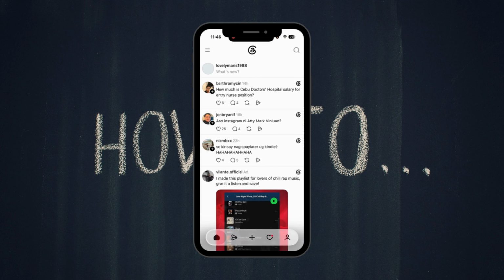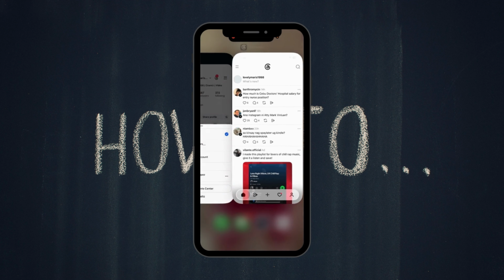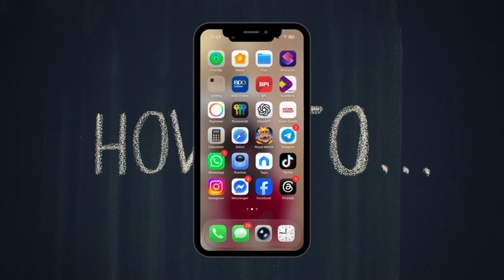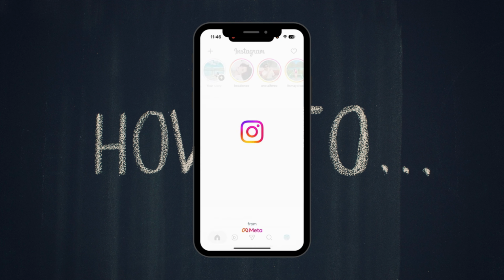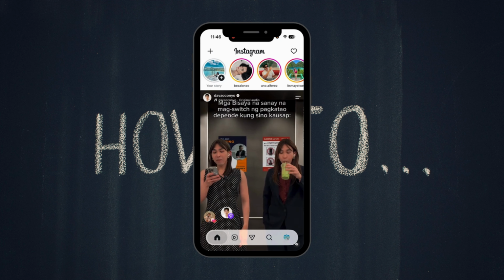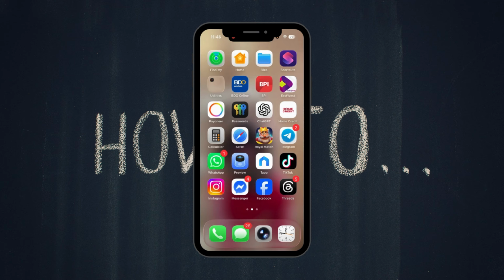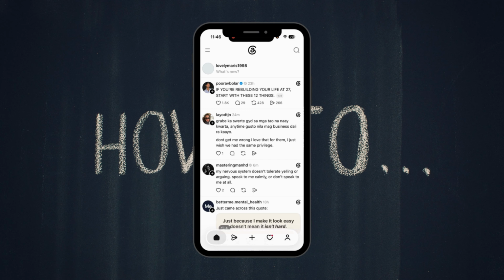If it still doesn't switch, you can close both Instagram and Threads completely. Swipe it up and swipe it away. Then reopen Instagram first. Confirm you're on the correct account. Then launch Threads again. You can also update both apps or reinstall Threads if the issue persists.